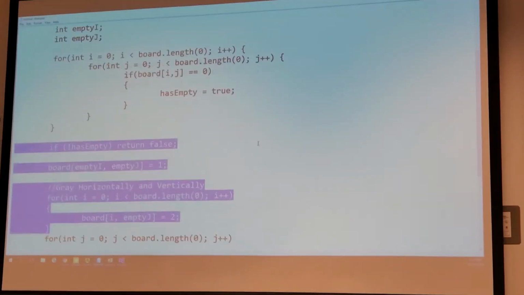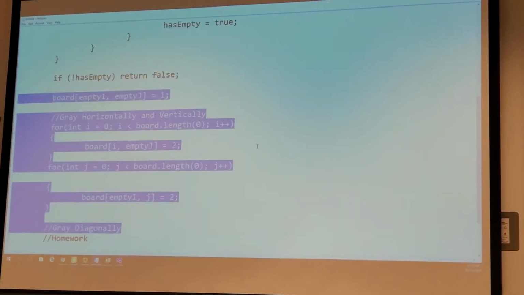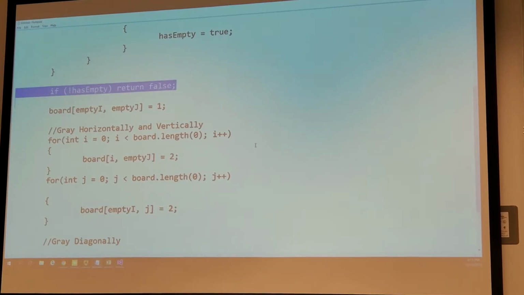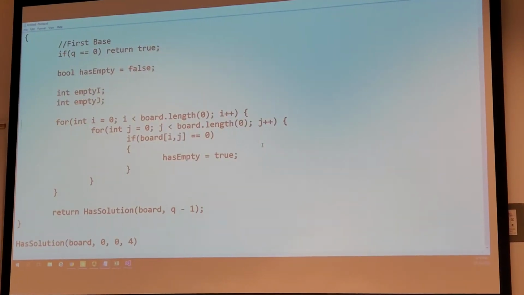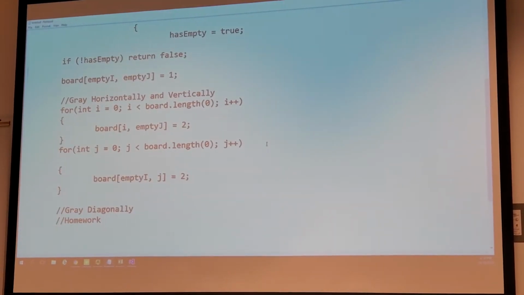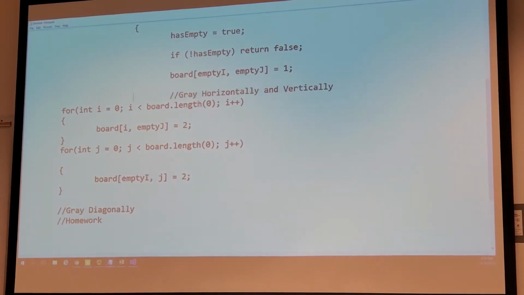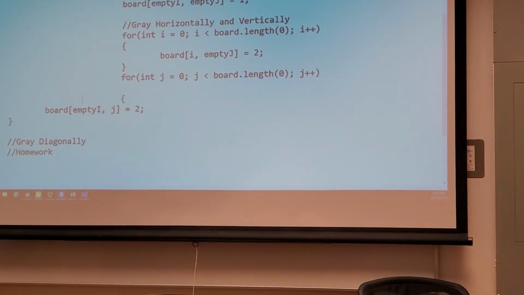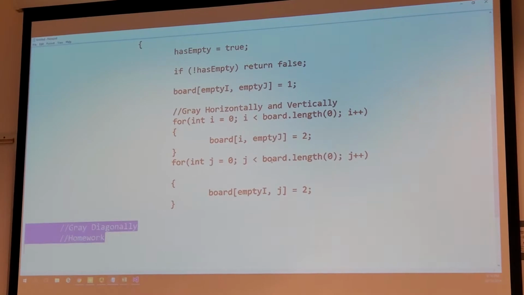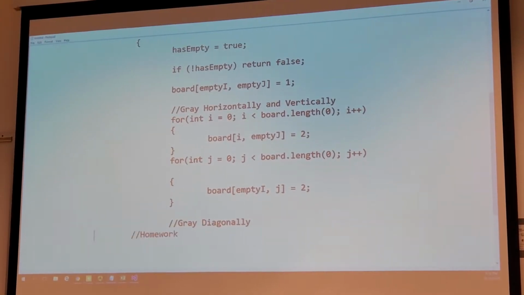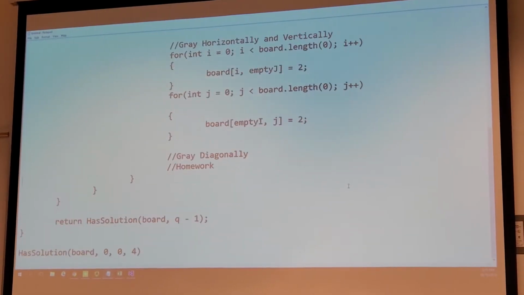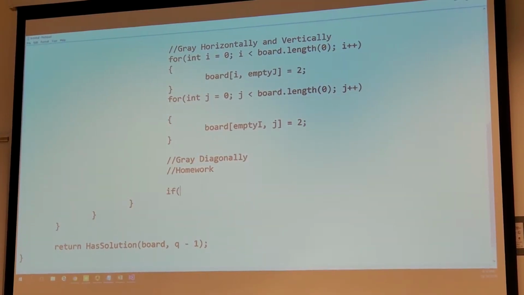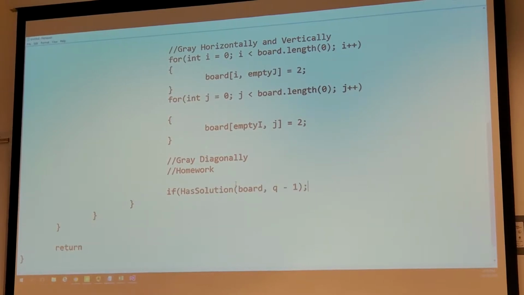This is a not pretty part, and I have to do this, including the homework, for each of these. This is the part where using alpha kind of messed with the idea. Create diagonally, and then in here we're going to say if it has a solution of this, then what happens?